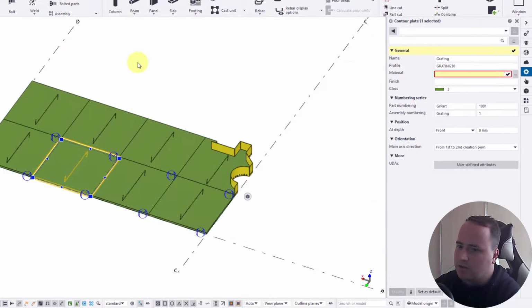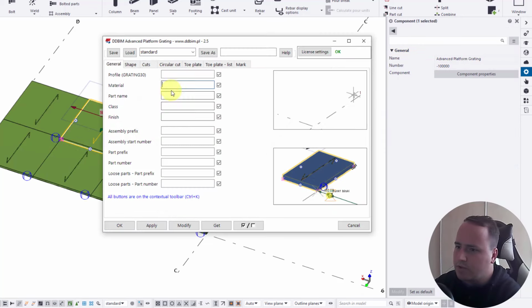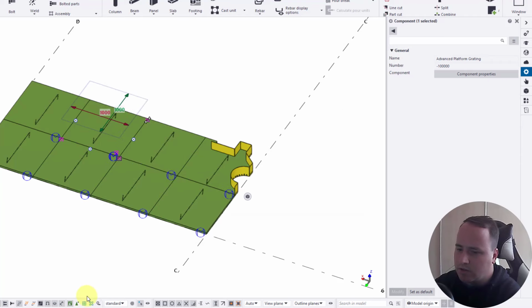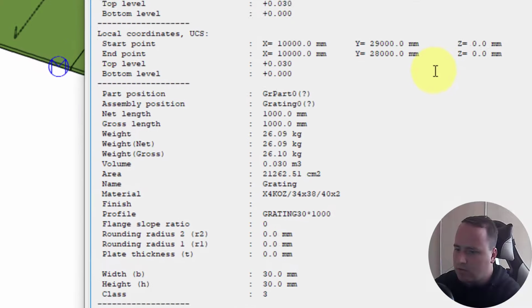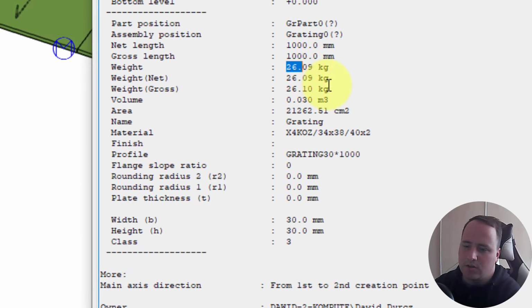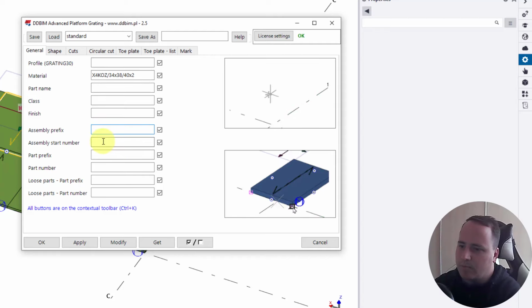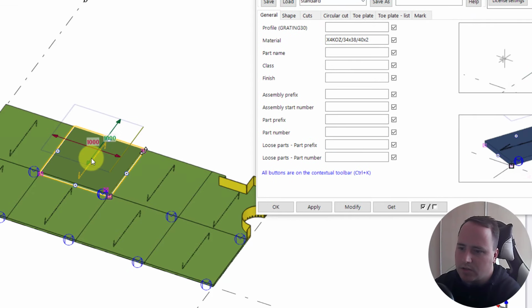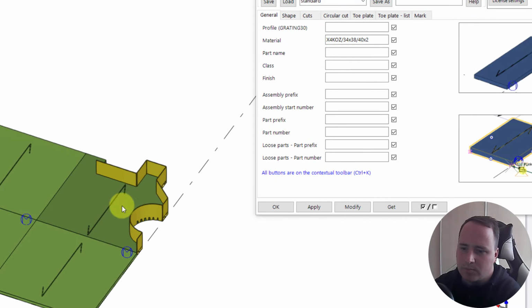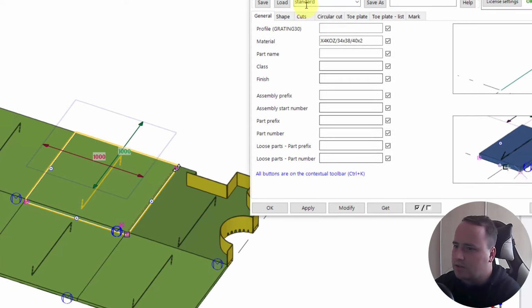So if I set this material to my grating, I can see that I have 26 kilograms. Other options are prefixes and part numbers. For loose part prefixes, this is a loose part and this is a part in assembly, so we can separately set these prefixes and start numbers.